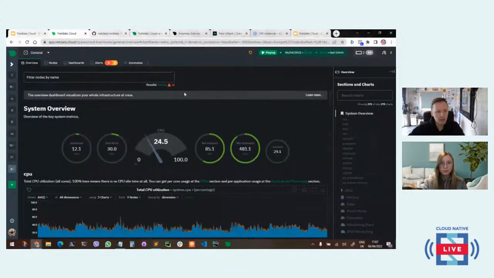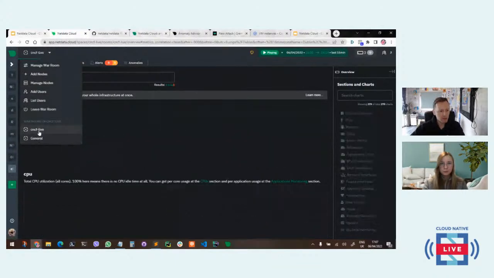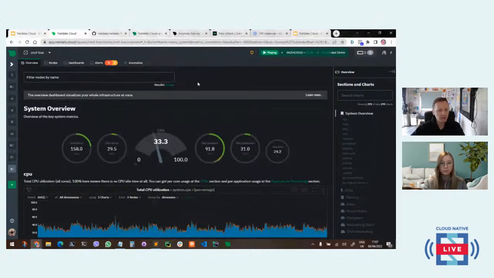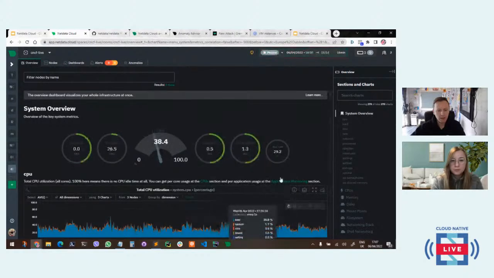And so in here I have a space set up for CNCF Live, and every space has a general room. I will jump into this specific room I have here for just the 3 nodes that I'm interested in for today. And so what we see here is basically a dashboard of hundreds of charts and thousands of metrics, all at the second level. And this is all coming through the agent in real time.